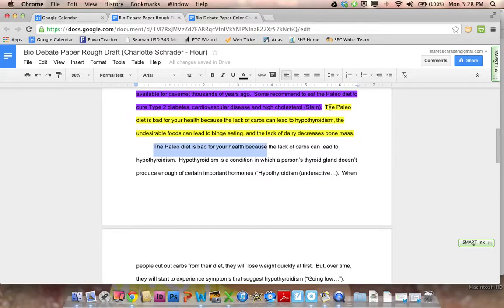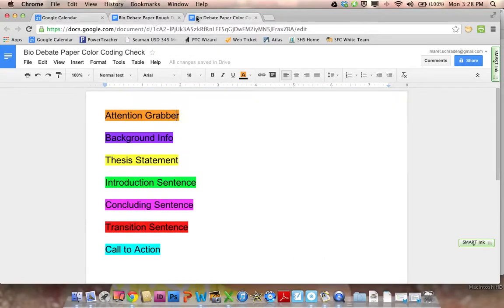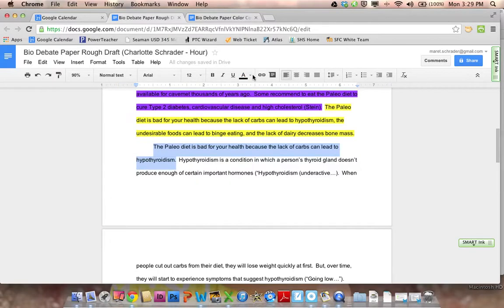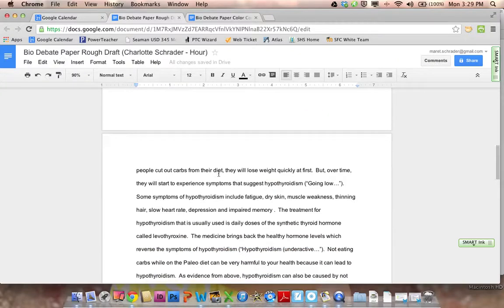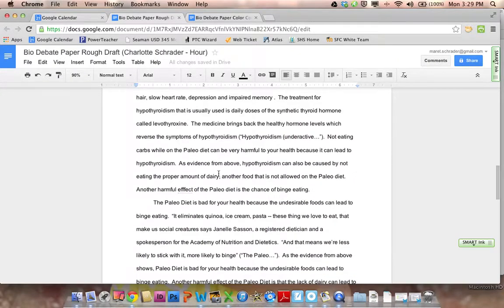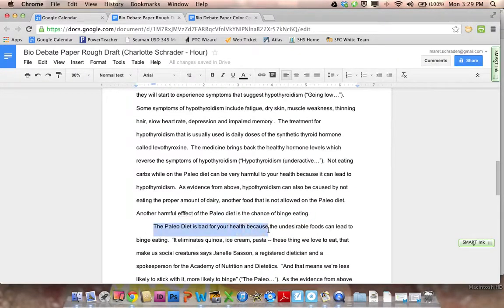So come back here to your thesis statement, make sure that the lack of carbs can lead to hypothyroidism, or whatever thesis point you were talking about in your introduction matches up. So the paleo diet is bad for your health because the lack of carbs can lead to hypothyroidism. Remember, I wanted that highlighted in green, so come here, highlight green. I'm going to go ahead and do that for all of my body paragraphs. So again, I repeat, the paleo diet is bad for your health because the undesirable foods can lead to binge eating. So I highlight that, and it is green.